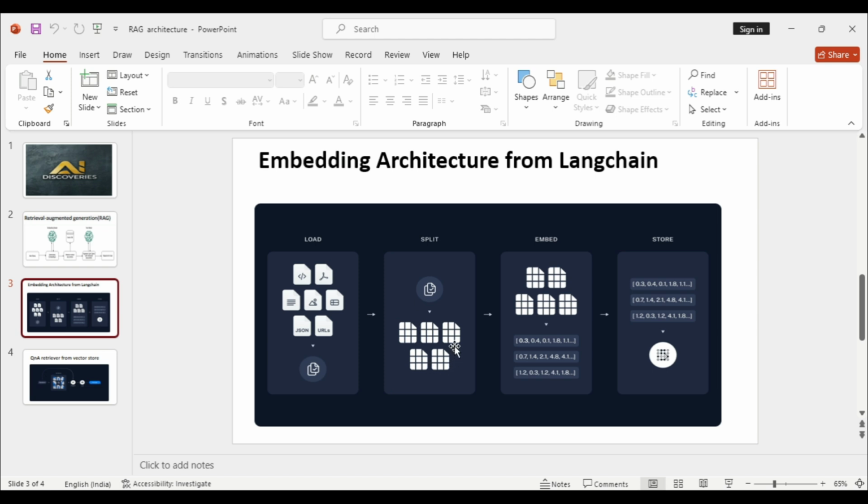What embeddings are, basically, is the numerical format of the wordings. Let's suppose generative AI: it will create generative as a token, and it will create some numerical data, so that you will be able to fetch the data. Now once you have converted the chunks of data into embedded data, this numerical data will get stored into the vector store.